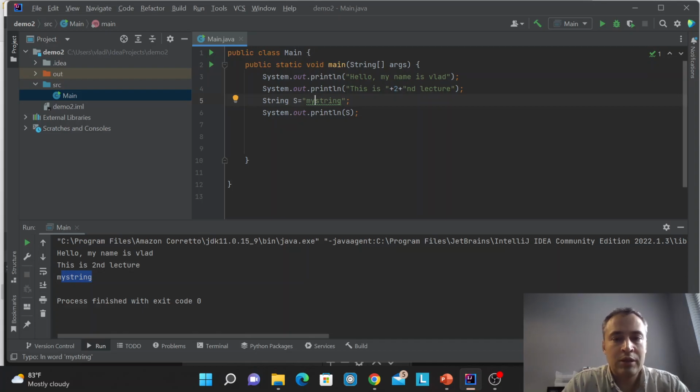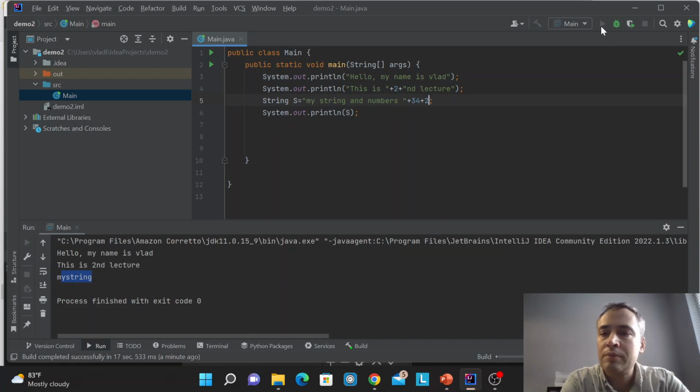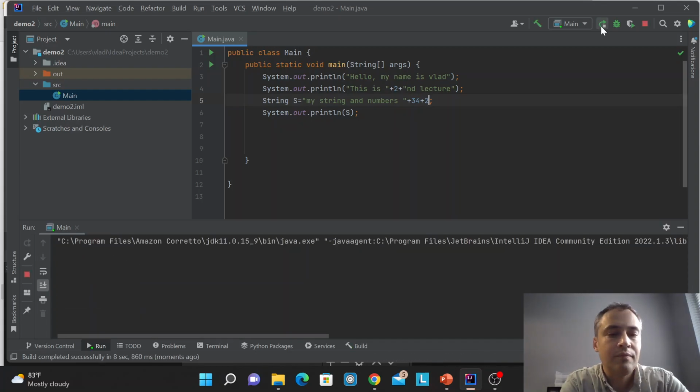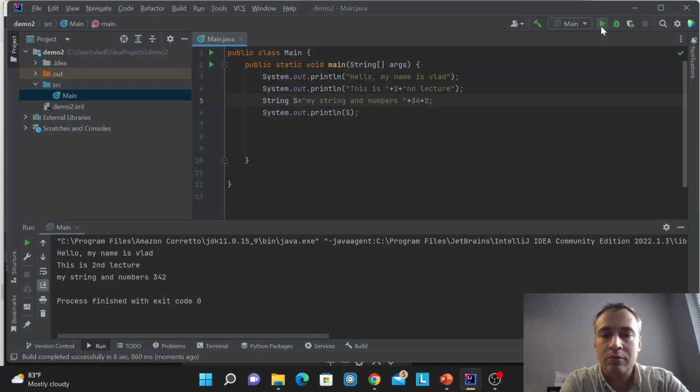So the words my string are printed, so I'm going to edit it a little bit to emphasize the point about adding numbers to it. So my string and number, so plus 3 plus 4 plus 2. Let's see how that works out. Again, a little bit of waiting. Nobody said it's going to be the fastest. So, my string and numbers 3, 4, 2.